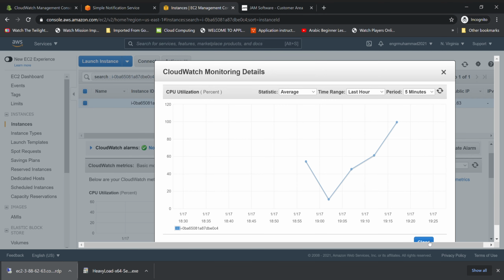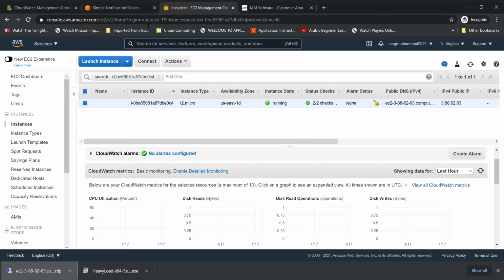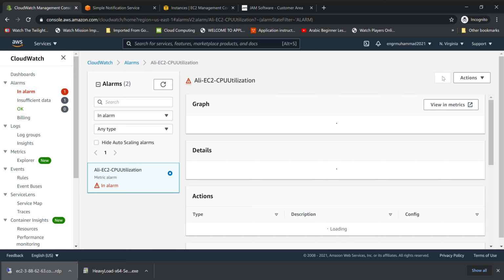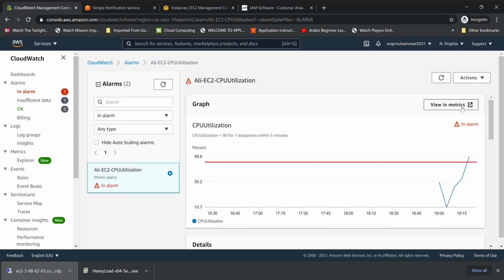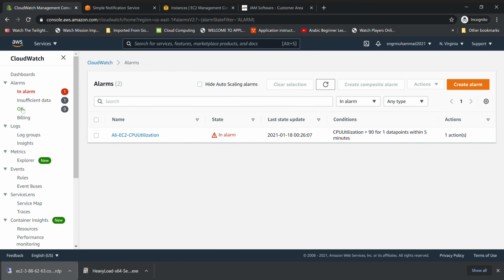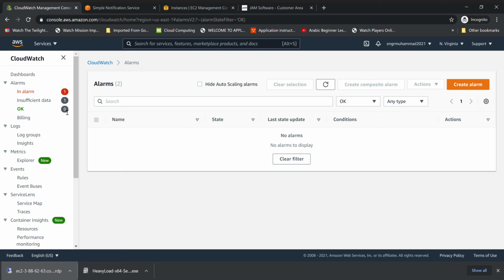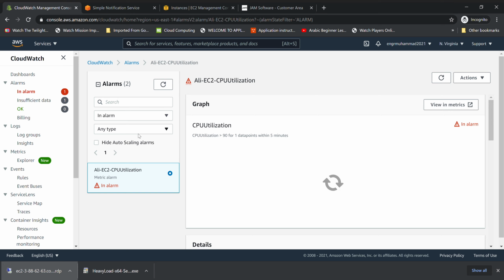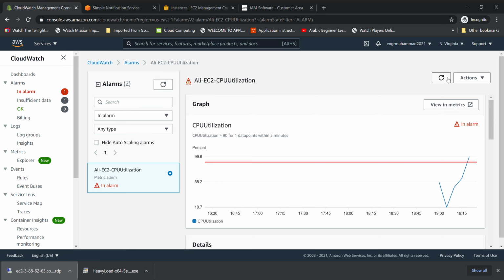Okay, so let me show you this CloudWatch alarm. It's coming down gradually. Before, we didn't have any alarm state, so when it comes down after 5 minutes, the alarm state becomes 0 again, and the OK state becomes 1. Okay, let me refresh it.